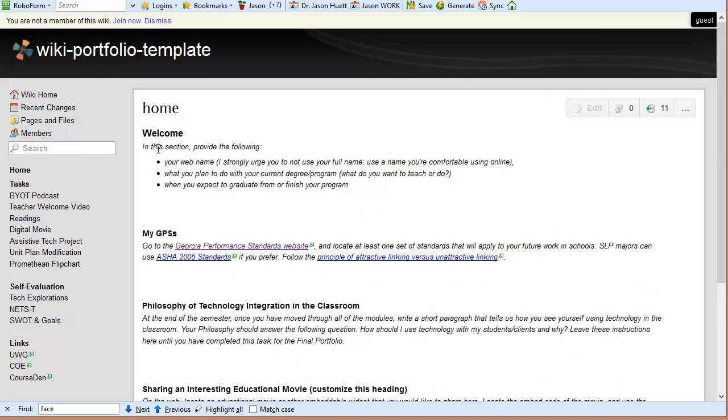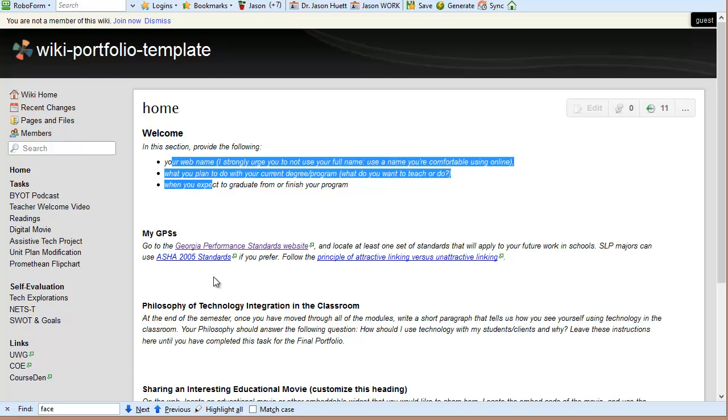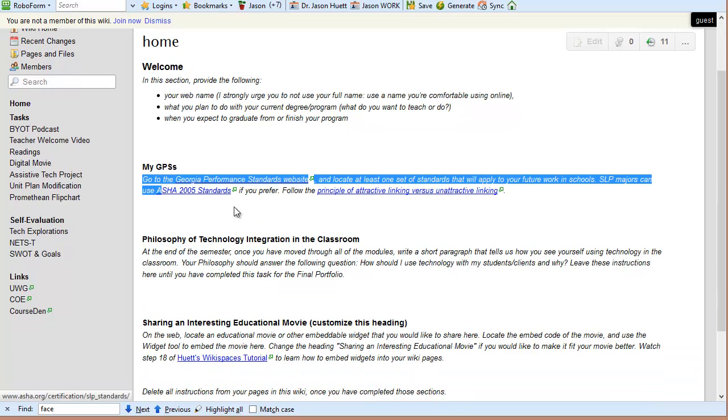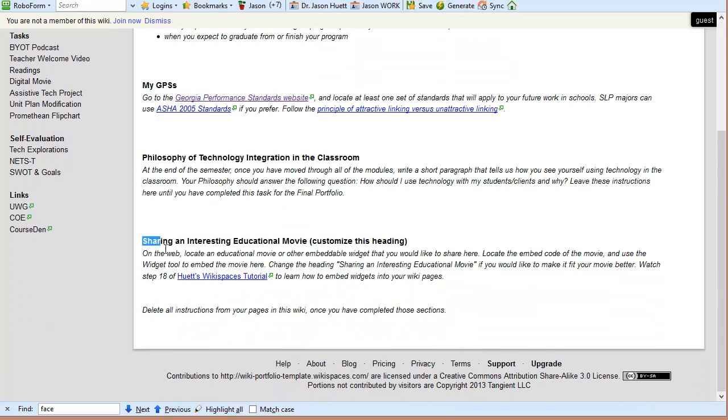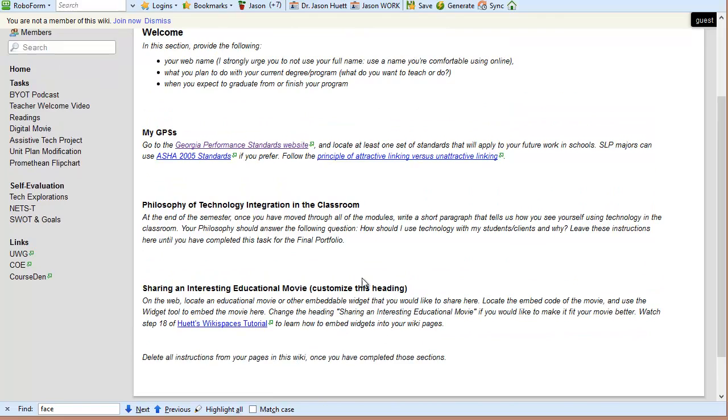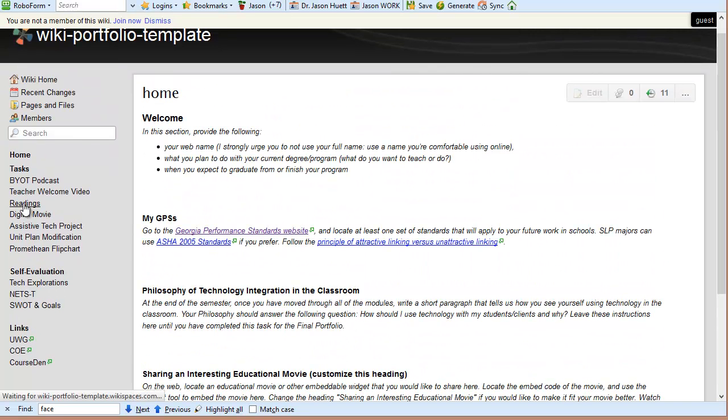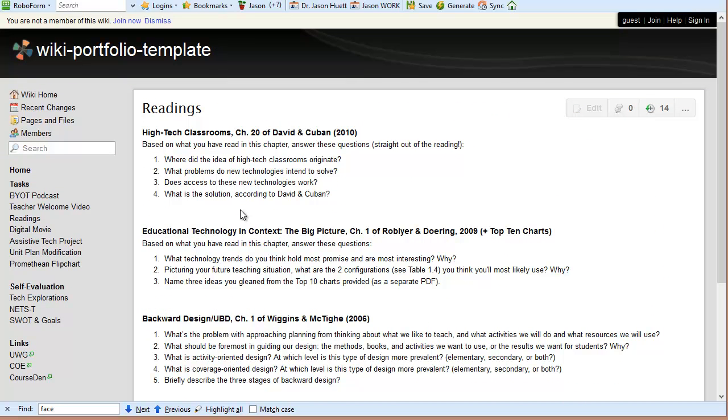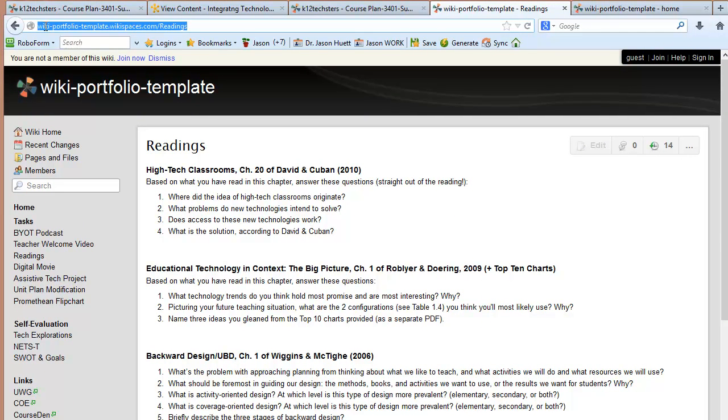Okay? And then once you get the template down, you've got this basic shell, then you start customizing it and making your own. Then you start putting your name, you go find your GPSs or your ASHA standards, you go find your own interesting educational movie that you post. Eventually you'll start posting your own answers to the readings questions on your wiki. It becomes your own quickly, but in the beginning it looks exactly like this one here at Wiki Portfolio Template. I'll go ahead and show you the address right here, .wikispaces.com.